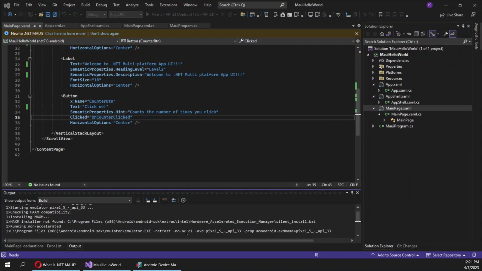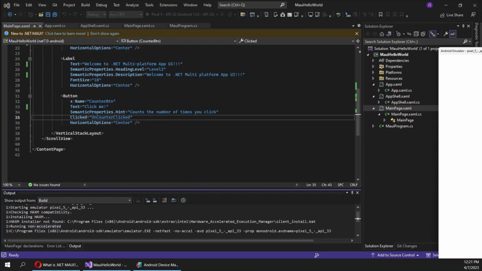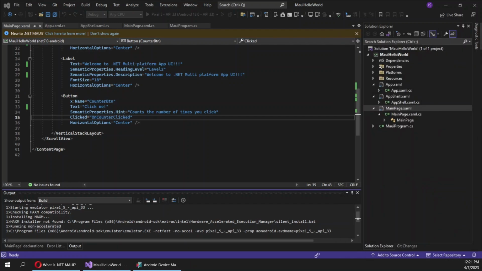Looks like even booting up, running non-accelerated, it takes forever, and I don't see any changes on the side, so I'll most probably reboot to have this Hyper-V acceleration active after reboot. So yeah, we'll be back.